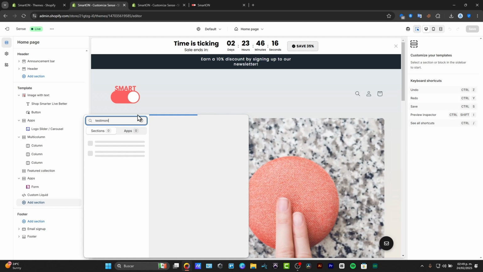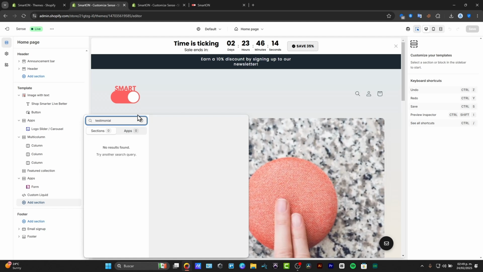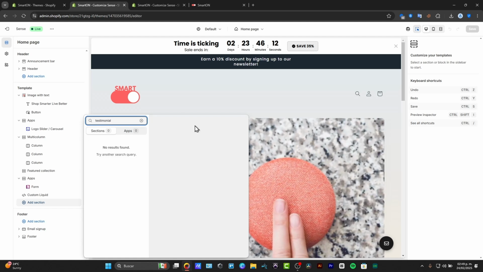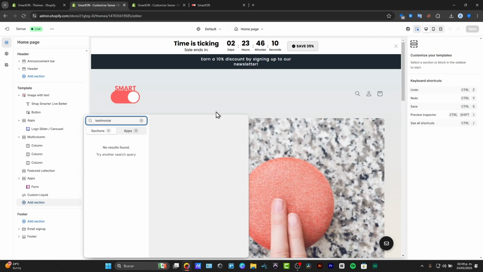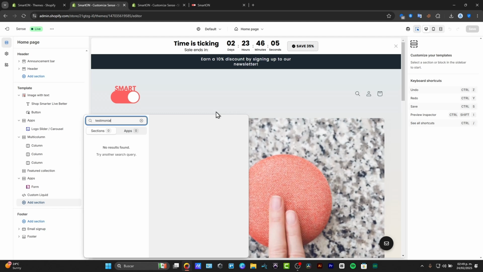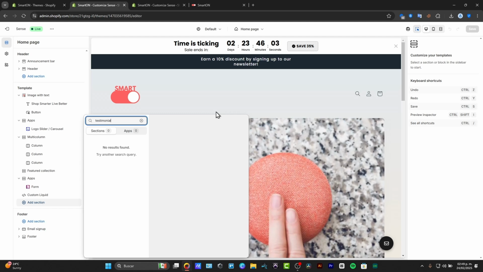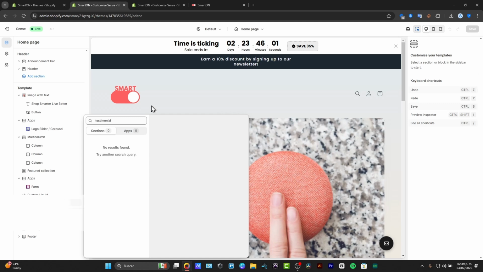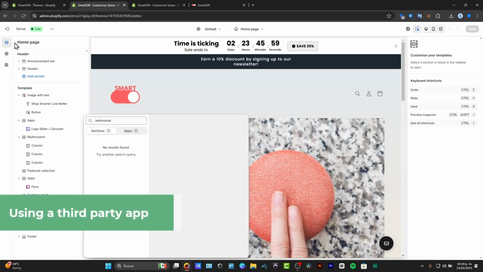Now, if your theme is not allowing this, or it's not available in the theme you're currently using, don't worry, because there's another solution we can try, and that is using a Shopify application for a testimonial slider. So for that, I'm going to look in the Shopify App Store.